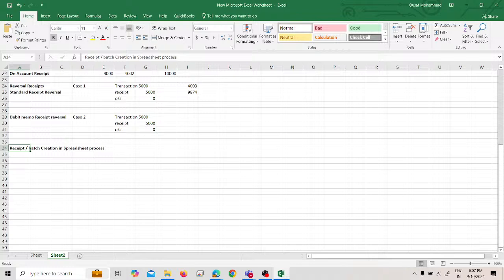If you have seen the previous session, we also created the invoices through the spreadsheet process. First you have to install the ADFDI, then we import the suppliers through the spreadsheets. Just like that, here as well, we are going to create the receipts in spreadsheets. First we have to create the receipts in the spreadsheet, then import and post them.